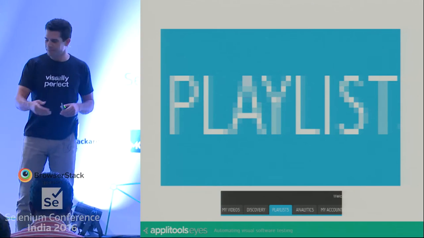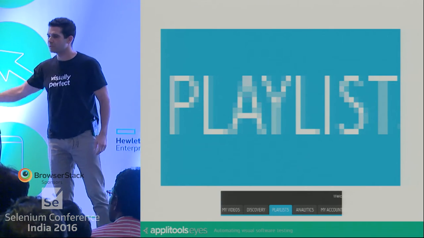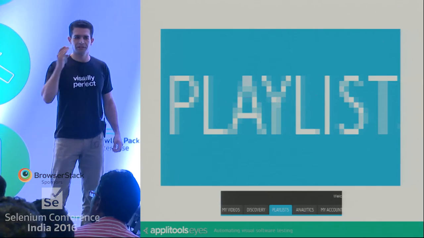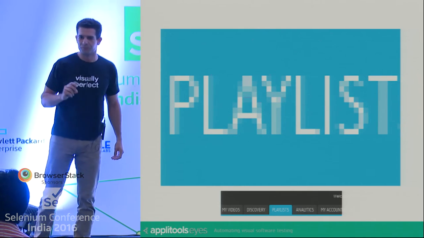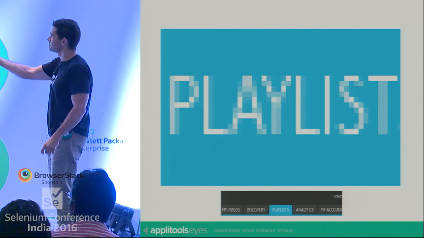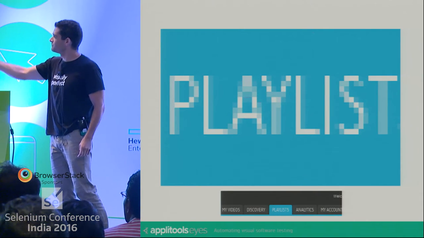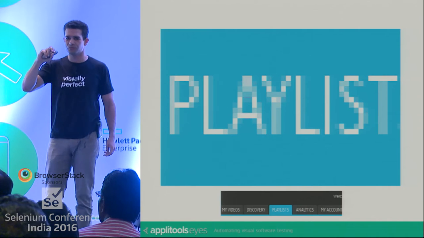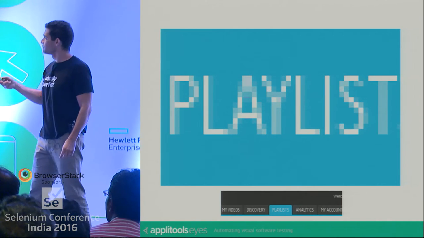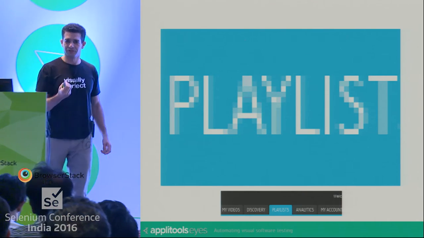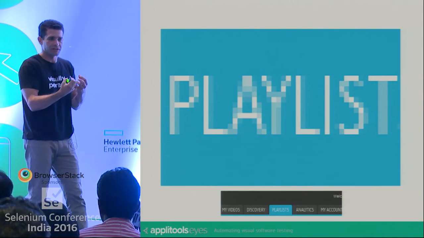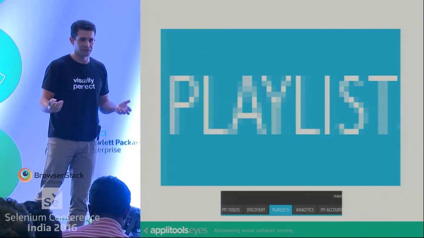Now, you can see that the playlist tab here at the bottom appears to be white. And if you'd look at the DOM for that web page, it would say that the color is white. But if you look at the rendered pixels, you can see that many of them are not white. There are many shades of blue, right? So these pixels are actually anti-aliasing pixels that were added by the rendering engine, such as the graphics card.